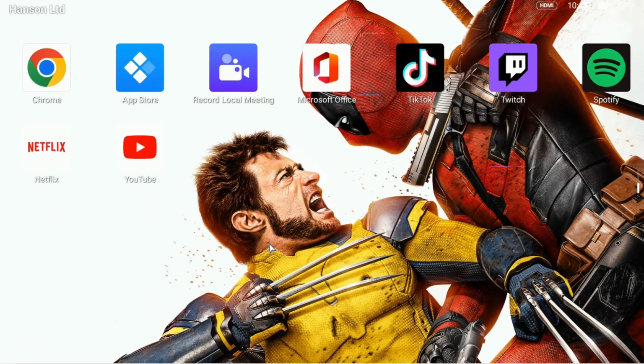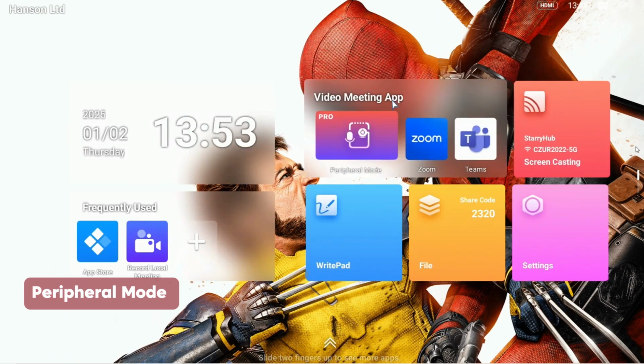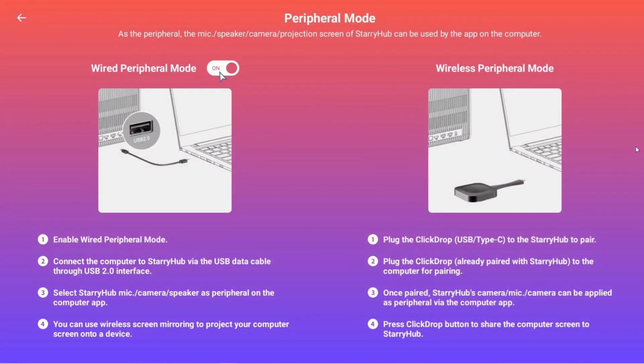With the latest StarryHub update, the BYOM feature now supports USB connections in addition to wireless dongle. This upgrade offers a more stable and reliable experience for seamless screen sharing.